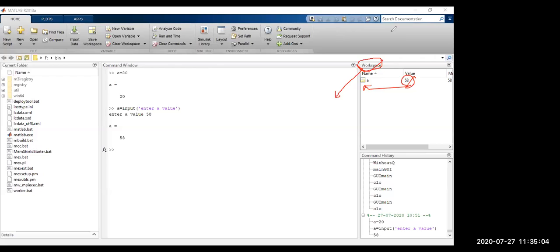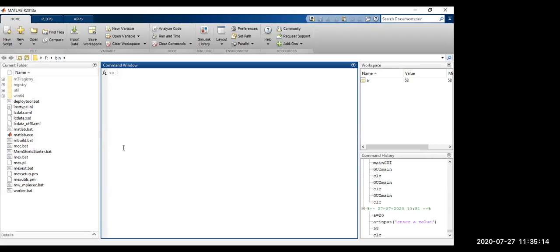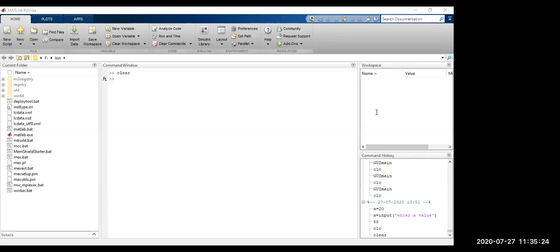Let me explain that more clearly. The workspace window is nothing but a temporary memory where we save our variables. Let me show you with a good example. Here you can see, this is the workspace window, right? Please notice here we don't have anything.